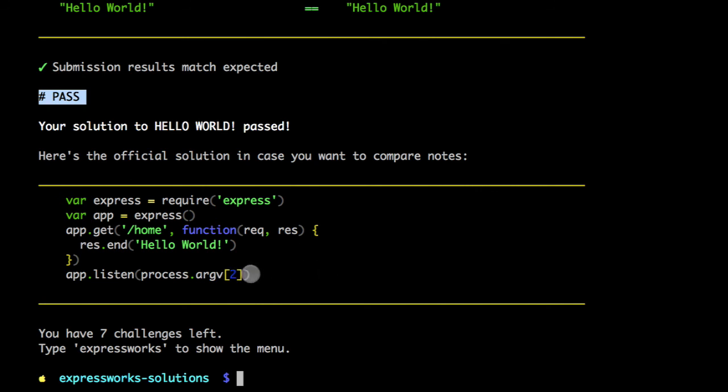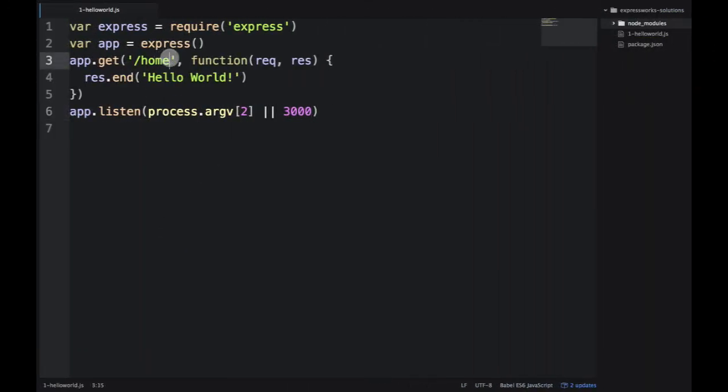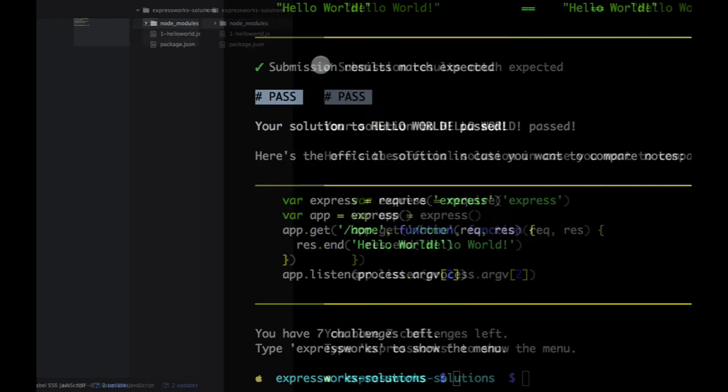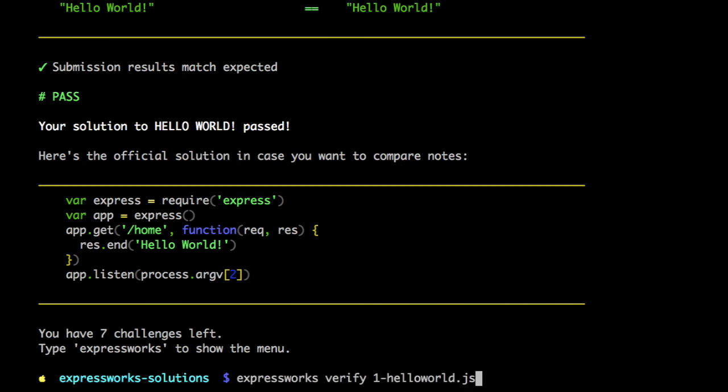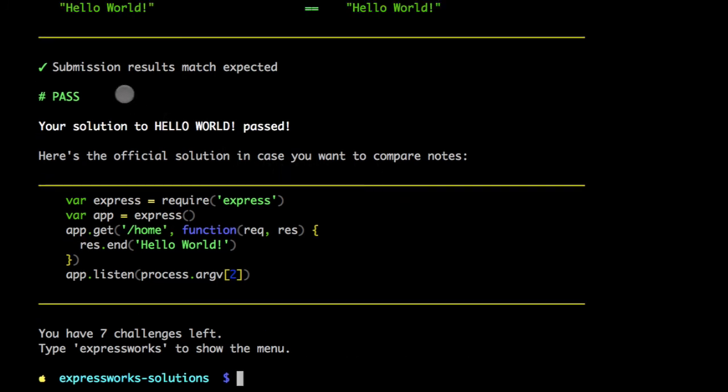Another way to solve this problem was to use the wildcard. If I go back to the file again and substitute this with the wildcard, this would also work because any route will output Hello World. Let's verify again. And it says pass again. So that's all for this exercise.